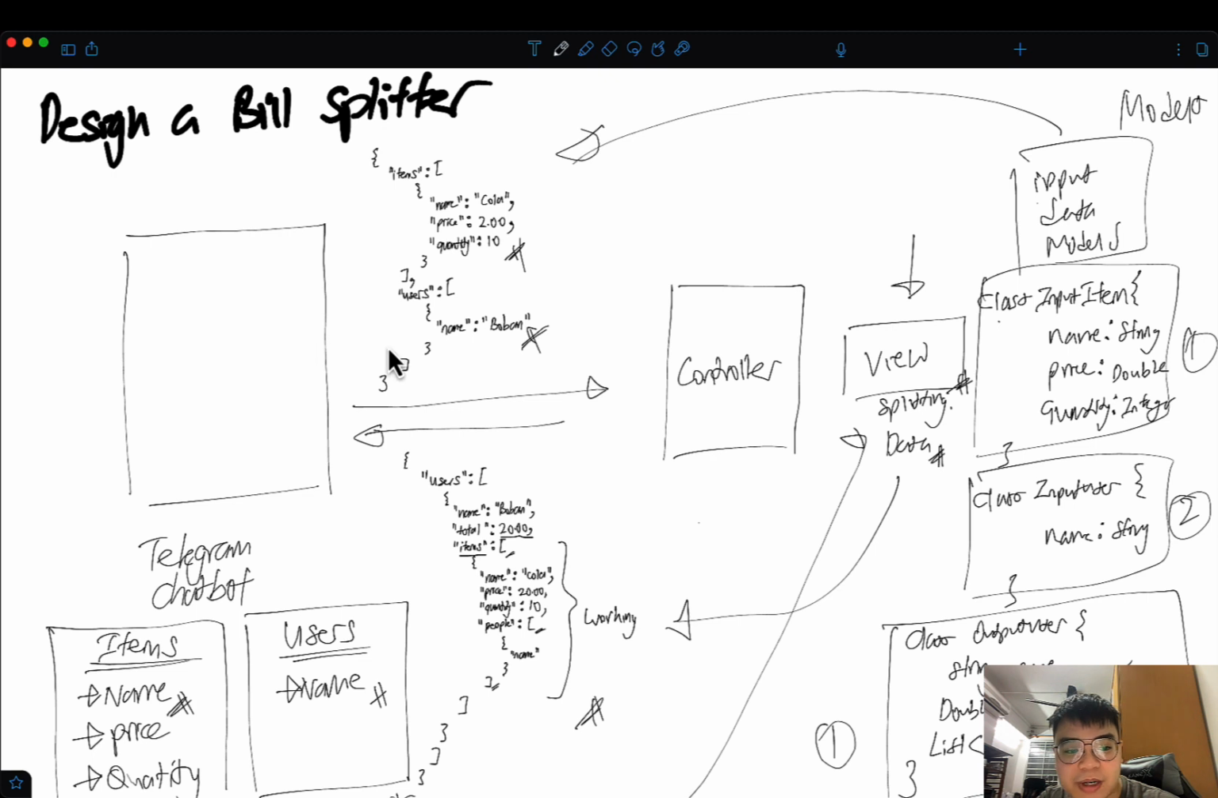So how it will work is that the Telegram chatbot would send us a list of items. In this case, this is a list of items where we only have one, and this is an item called cola. Each of its price is $2, and we have 10 of them. And in this case, we have the users in this payload as well. We have one person who's paying for that, and that is Boban.